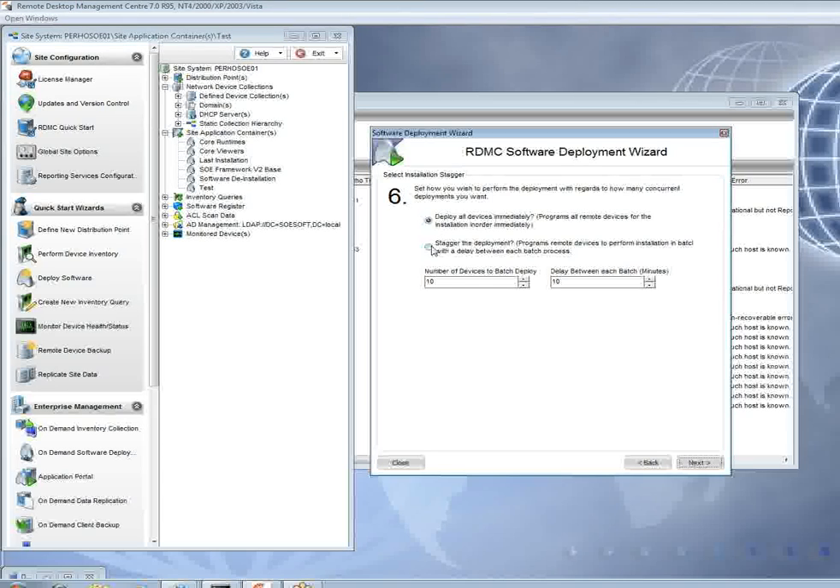So what you can do here is specify stagger the deployment, and basically you tell it how many machines to do at a time and how long to wait. So in this case, it will send off the installation to a group of 10 machines, deploy the application, wait for 10 minutes, and then send it out to the next batch. That way it will gradually roll through, and by keeping the number of machines per batch relatively low, you can reduce the impact on the network of the installation that you're currently running.